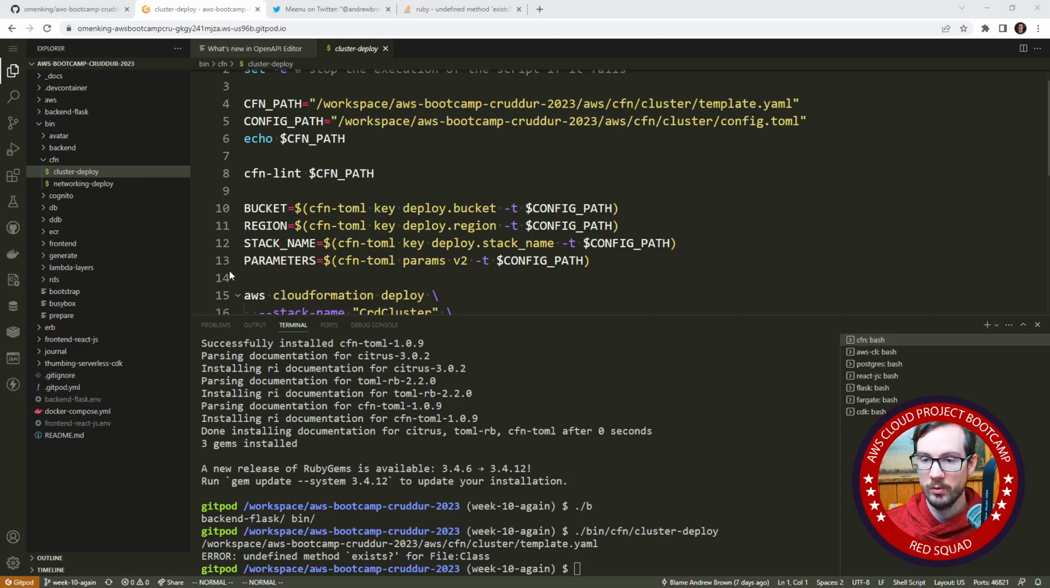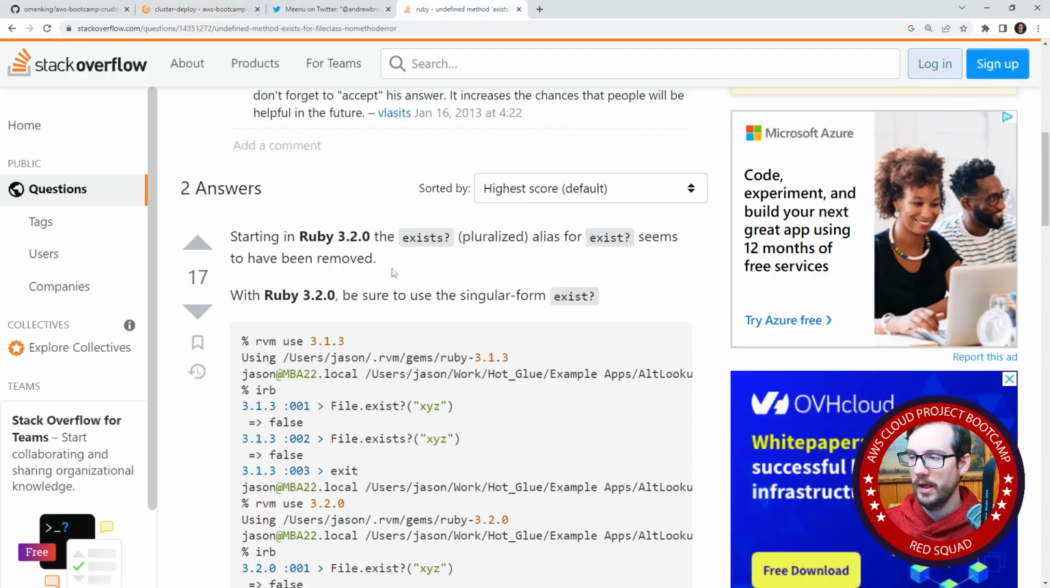But the last thing we were working on was attempting to get CFN Toml to work, and I was getting this error which says undefined method exists. I did a quick lookup, and it looks like in a later version of Ruby they removed the pluralized version, so we have to use exist. So this is an issue with the gem that I wrote.